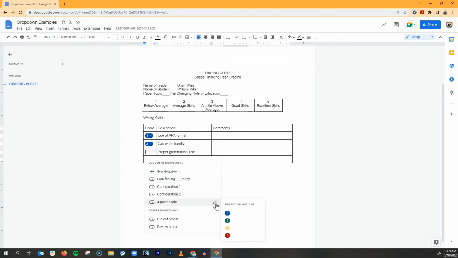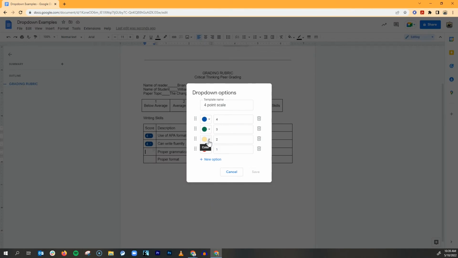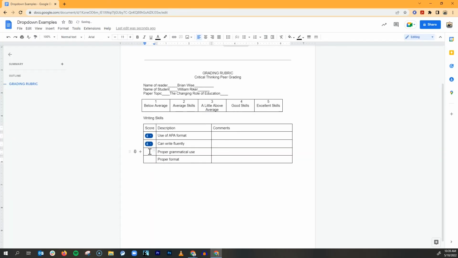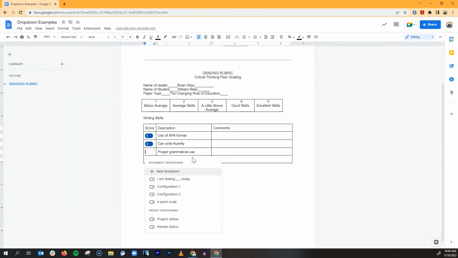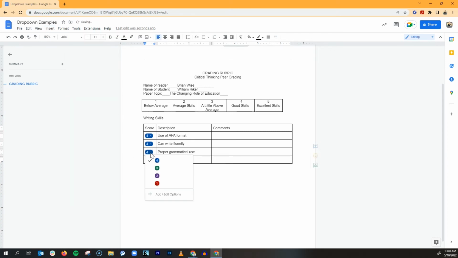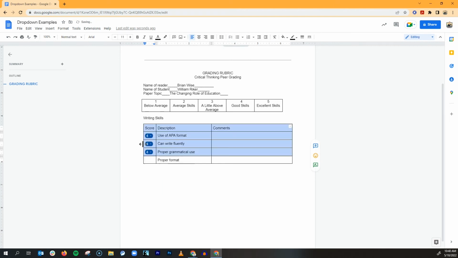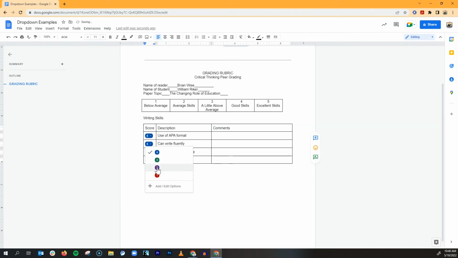Maybe I wanted to edit this, and maybe I'm not so happy with the yellow. Maybe I want to change that yellow to another color, like maybe purple or something. And so then now that I've edited that, if I enter another drop down with the same choice, now the 2 is purple instead, and the original one is also changed. So I edited that template and it changed all of the 4-point drop downs, so that 2 is always purple now.